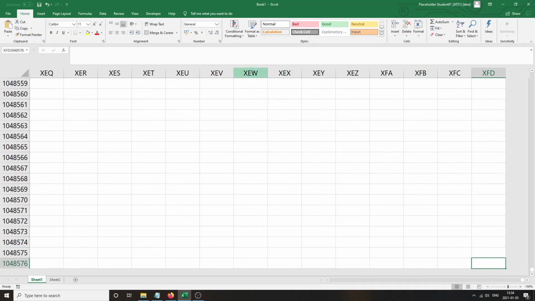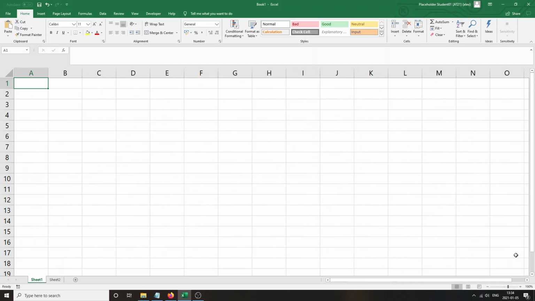And then, of course, when we run out of permutations in two, using 2 letters, we add another letter. And we see that use 3 letters all the way to XFD. And what does that mean in terms of numbers? That means there's roughly 16,000 columns. So 1 million rows, roughly 16,000 columns. That's a lot of Excel cells in one sheet.